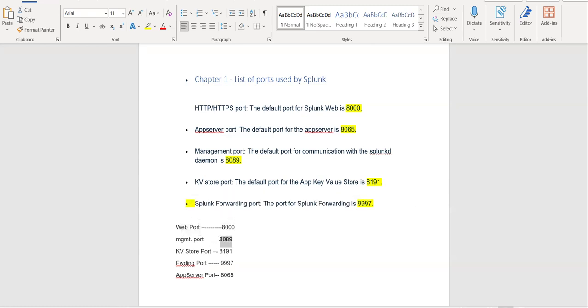Management port, meaning port 8089. Splunk uses this port for managing other components. We may get into detail about this management port later. Currently, we will just try to understand what port numbers are used by Splunk, and then how to find them out. Yes, short and sweet video. That's all.